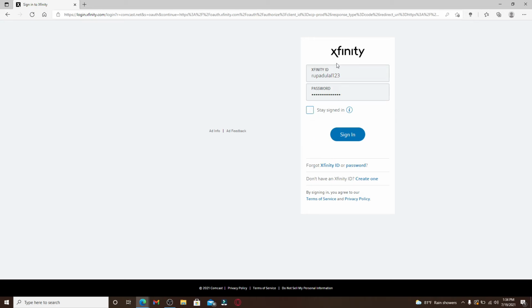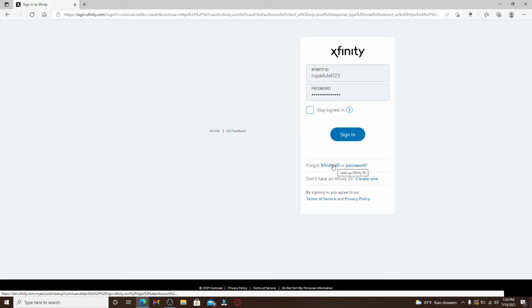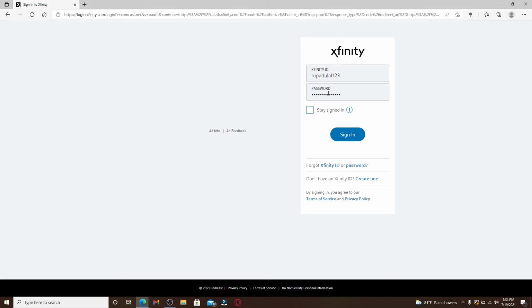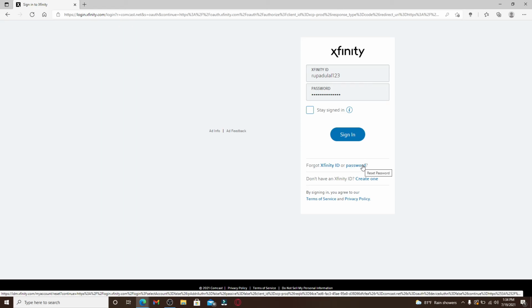In case you've forgotten your Xfinity ID, you can click on this Forgot Xfinity ID link right below the sign in button. And similarly, if you've forgotten your password, click on the password link and follow the instructions to either look for your Xfinity ID or to reset your password. If you don't have an account yet, click on Create One right here in the link and follow the instructions to register yourself to a new account.